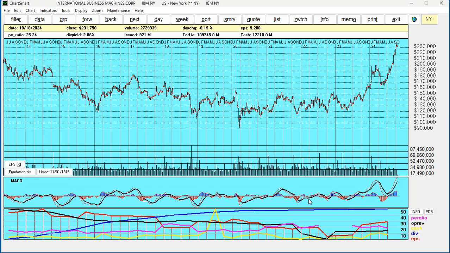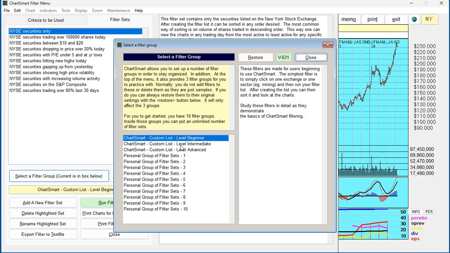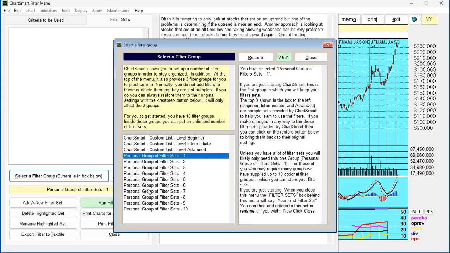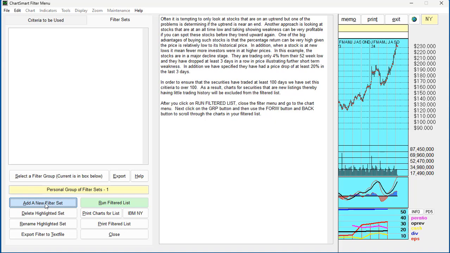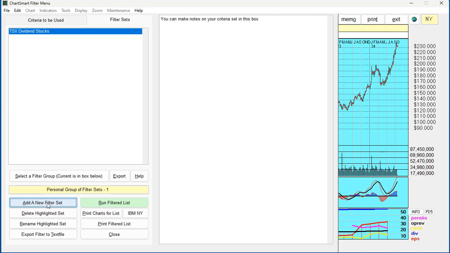The first thing I'm going to do is look at stocks in Canada on the TSX 300 Composite. So I'm going to go to the filter menu, and you can see there are our sample filter groups, which are beginner, intermediate, and advanced. What I'm going to do is take a blank area, another group, and start a new filter set. We'll add a new filter set, and we'll just call it TSX Dividend stocks.